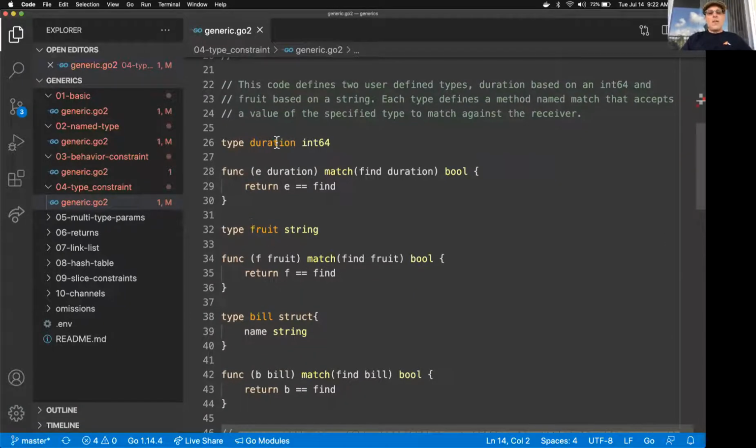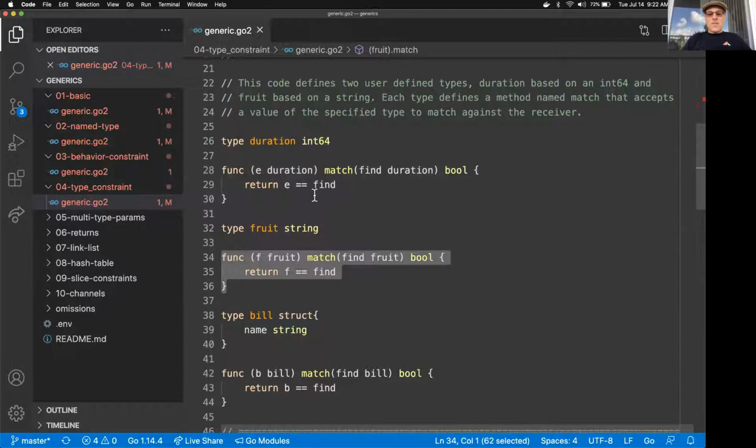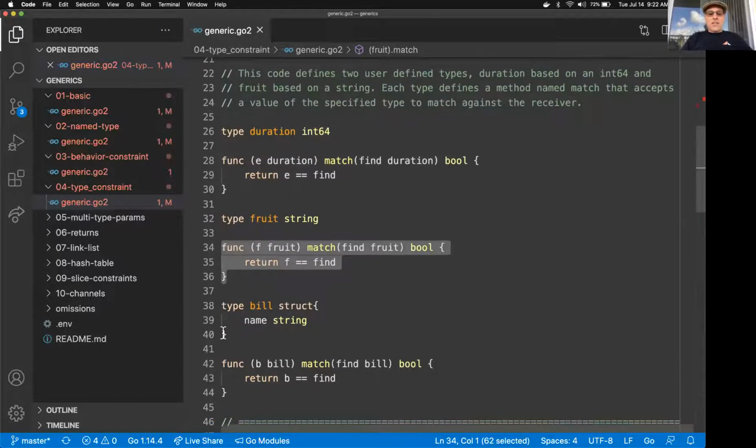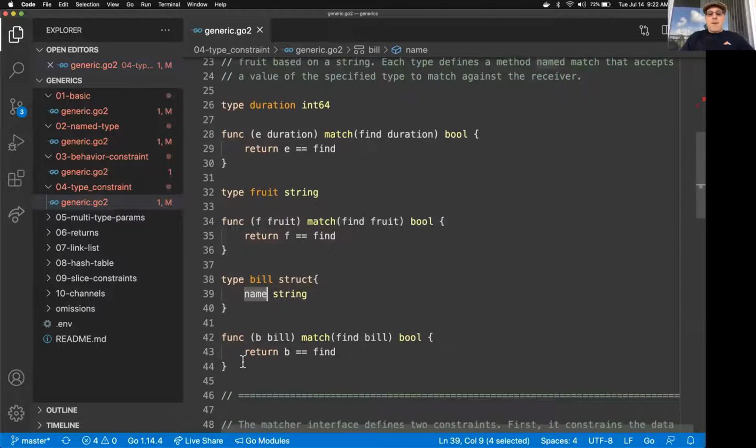I want you to notice that I'm defining user-defined types again. In this case, I have an underlying type of int64 and string. I've implemented behavior. It's match behavior, nothing over the top. I've also defined a struct type named Bill with one field called name, and I've implemented match for Bill as well. Bill matches bills, and fruit matches fruits, and duration matches durations.